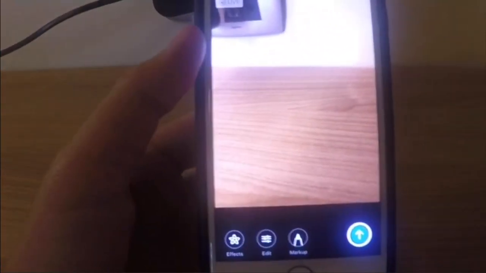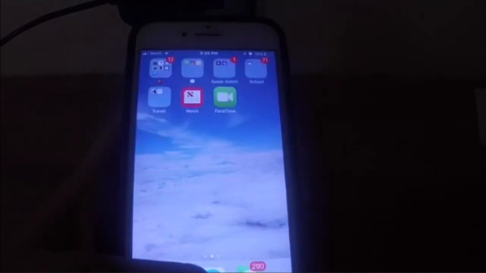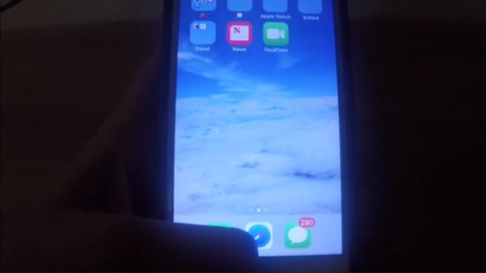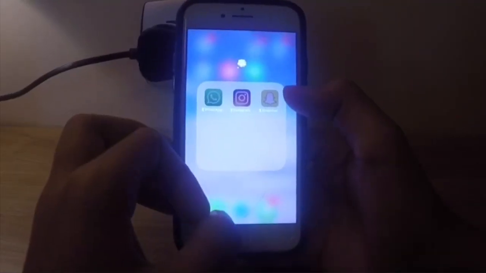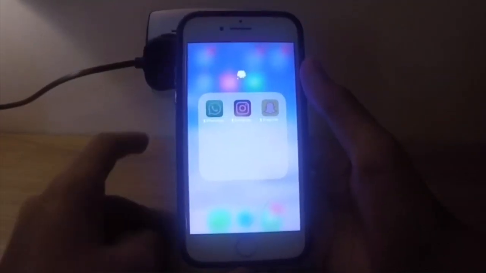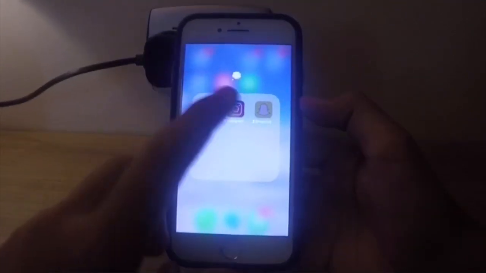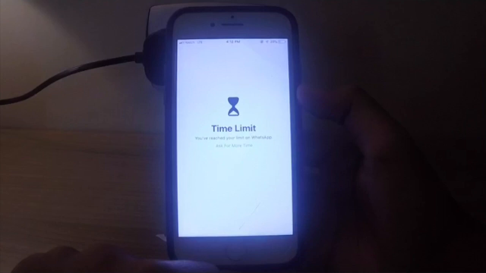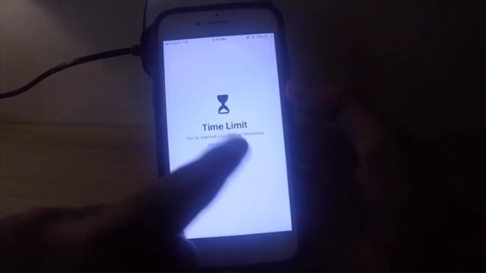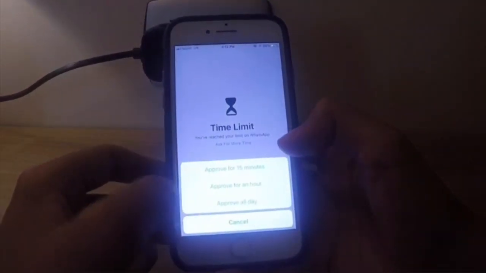Now if you take a picture, you have now more edit options, markup, edit, effects, more edit options for our message. There is now a dark mode and the screen time function. Now if you want to open any app with the screen time function, you can disable an app if you reach a specific time on it. For example, WhatsApp time limit, you have reached your time limit on WhatsApp. Ask for more time, they will ask you to put your screen time passcode, and you will approve for 15 minutes, approve for an hour, approve all day.